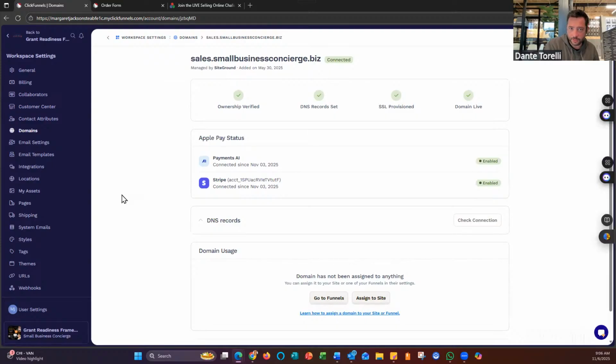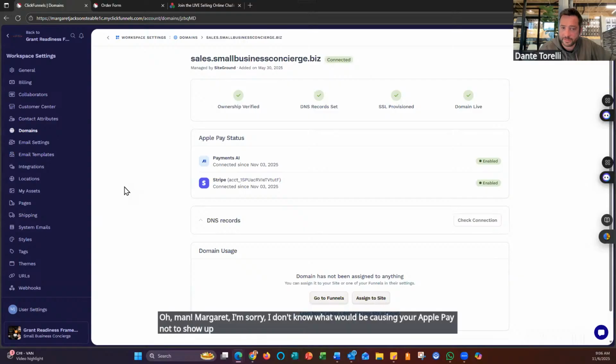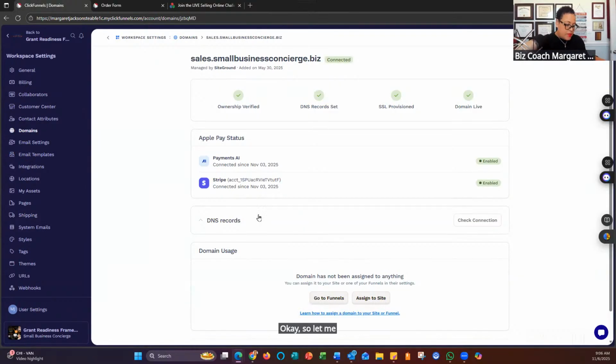It's set. Payments AI and Stripe is set on your Apple Pay. Oh man, Margaret, I'm sorry. I don't know what would be causing your Apple Pay not to show up. I'm going to have you get with support on that one. Okay, so let me mark that as support. All right, that's what I need to do.